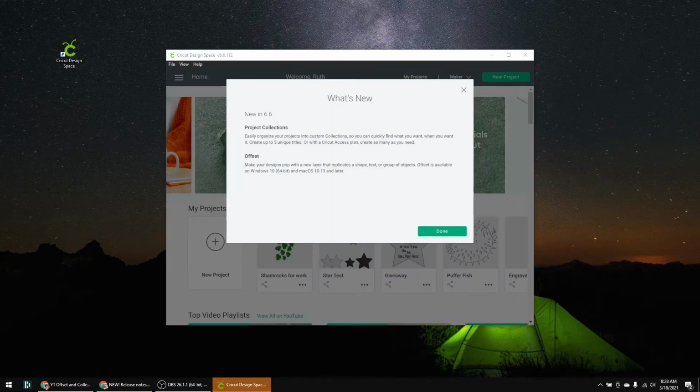So this is the What's New. It is a feature from a previous update that explains what the big new features are in the update. So here in 6.6, it's project collections and offset. They give you a little bit of a summary to let you know what those are.